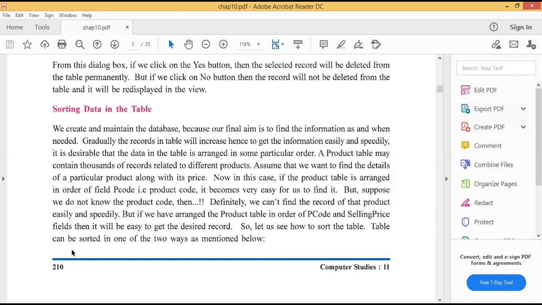We create and maintain the database because our final aim is to find the information as and when needed. Underline this line. Only because of this we maintain the database. Why do we maintain it? Because the information which I want, I will access when it is required. Gradually the records in the table will increase, hence to get information easily and speedily, it is desirable that the data in the table is arranged in some particular order.